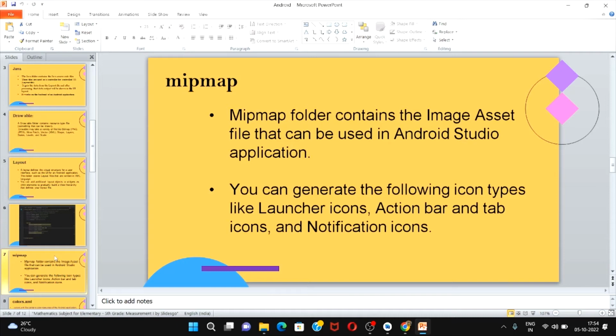And the next thing is mipmap. This mipmap folder will contain all the image asset files that can be used in your Android Studio applications. And you can generate icons of different types, like your launcher icon, or action bar, tab icons, and different notification icons.